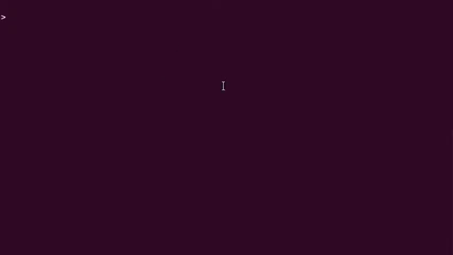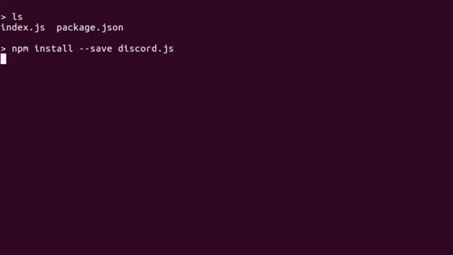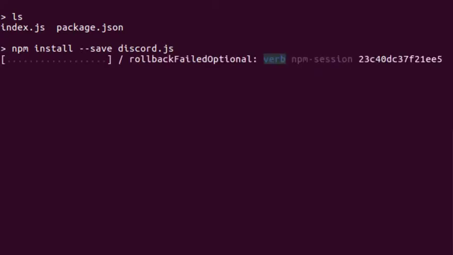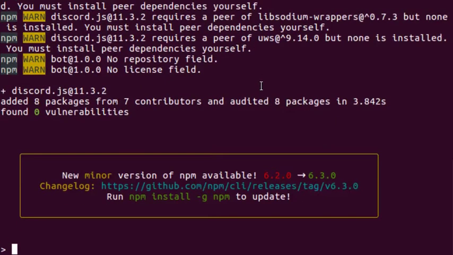So now we're back in the terminal. We can see our new files that we've created. What we want to first type is npm install --save discord.js. So this is the first step. This is going to install discord.js, which is the library we need for programming Discord bots. So now we are done with that, we can go back to Atom.